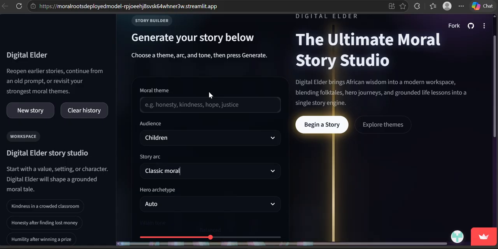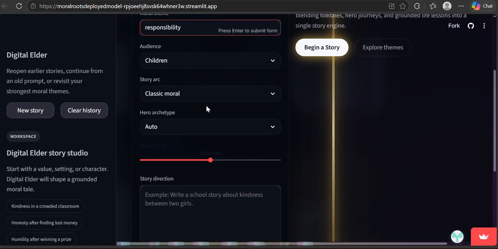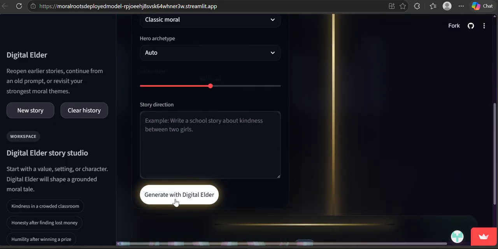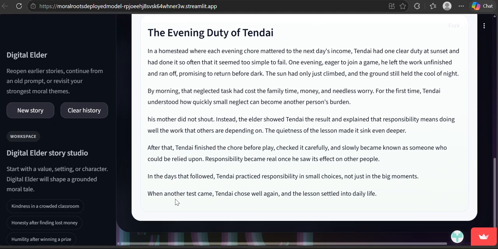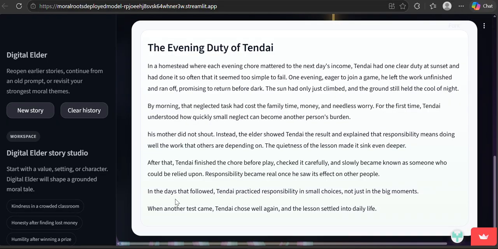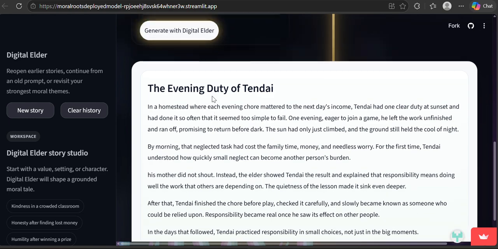For example, if I choose a classic moral story, then I choose a story theme like responsibility, then I can just click on generate, or you can give the story direction if you want to. But when I click generate, the system is able to come up with a story. For example, here, the evening duty of Tendai. It gives us a story reflecting the kind of moral value we want. For example, we put responsibility. It came up with that.